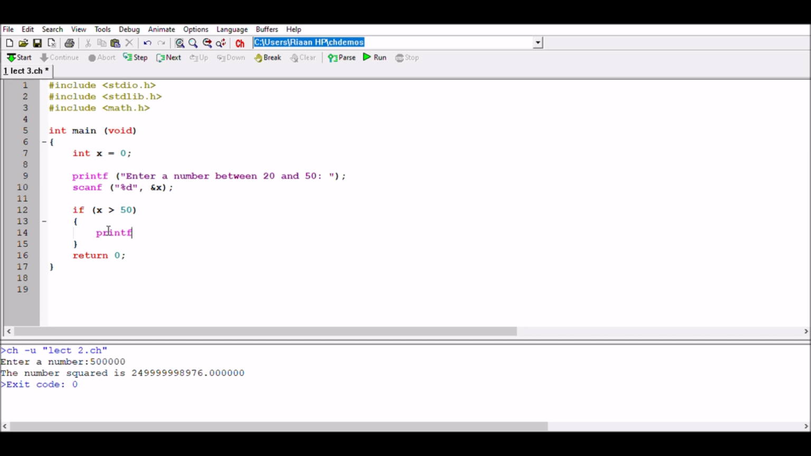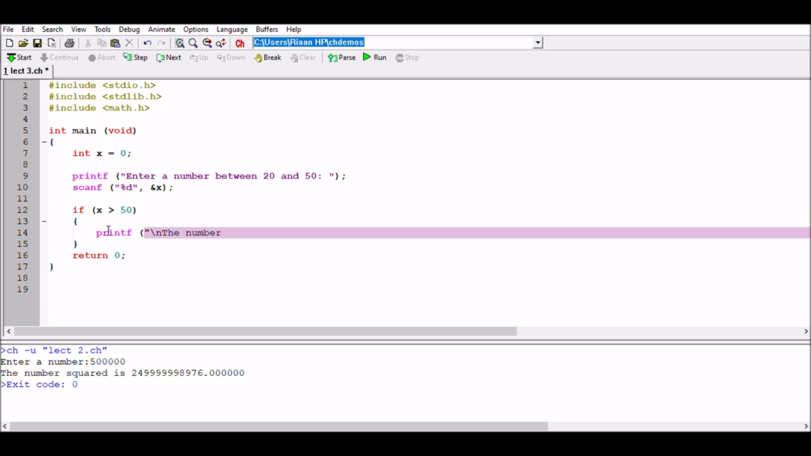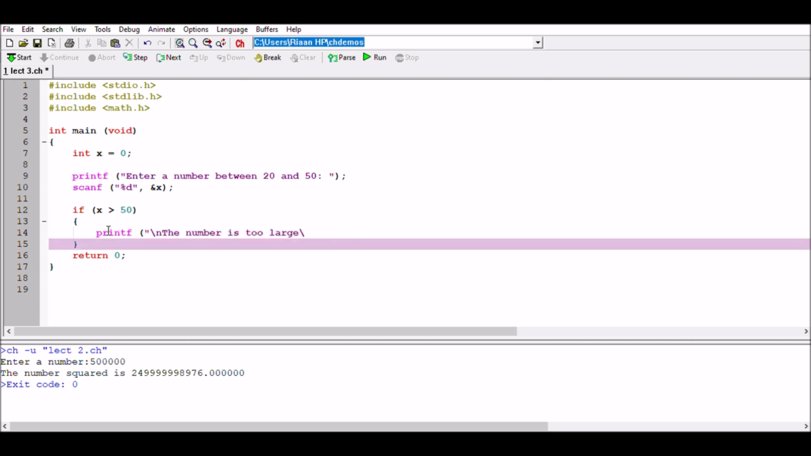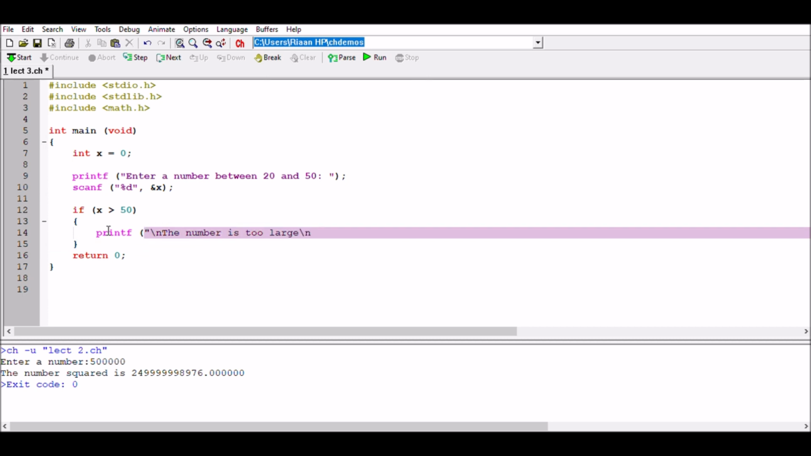Okay, printf, and we tell the user the number is too large. You'll see that I've put the \n at the beginning and at the end, just to have a new line to separate between the number that you've entered and the statement, and again to have a line after the statement. Okay, let's run this and see what happens.